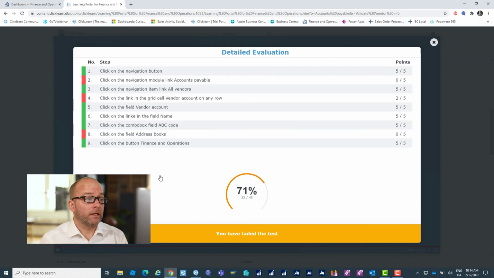Here you see at the end I will get the result of how well I did or how well I performed through this test me, and through the detailed evaluation I might decide to go back and learn a little bit more, or maybe I'm ready to go into the real live system.